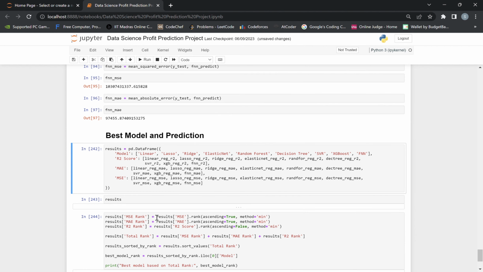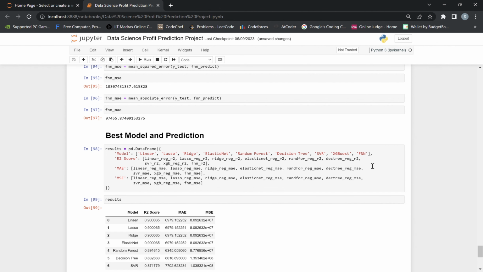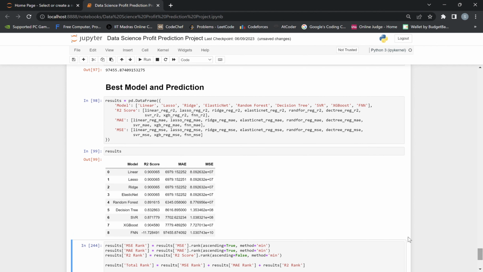Let's get the data in a data frame. We'll store all the values of all the models: linear regression, lasso regression, ridge, elastic net, random forest, decision trees, SVR, XGBoost, and FNN in a pandas data frame. Let's store it and see. We got all the R2 score, MAE, and MSE values of all the models. We used 9 models in total.